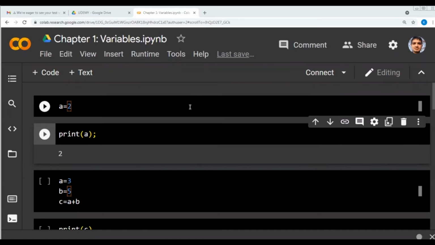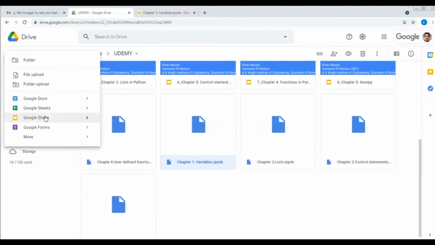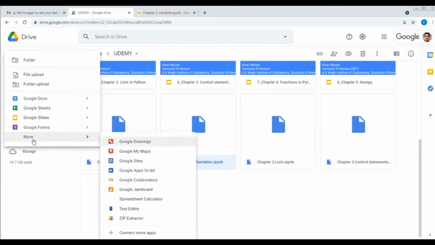It's a simple thing. You just have to type Google Colab and go to your drive. Let's say this is my drive. In Google Drive, you can simply click New and go to the More option. Here you can see that along with your Google applications, it will show you Google Collaboratory. This will open Google Collaboratory for you.